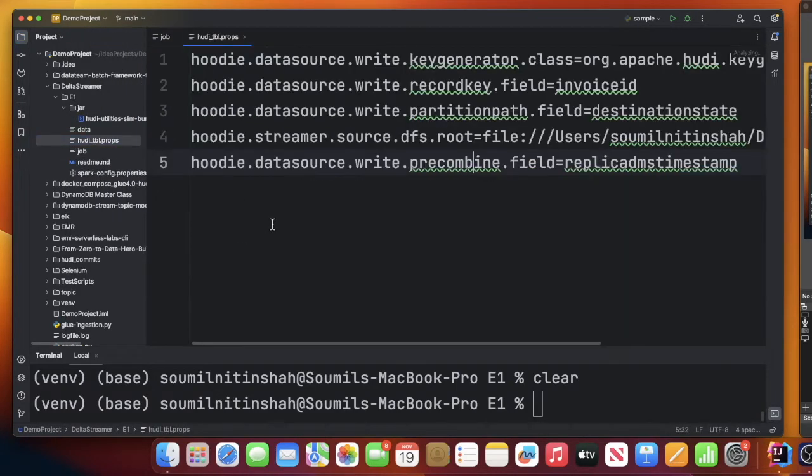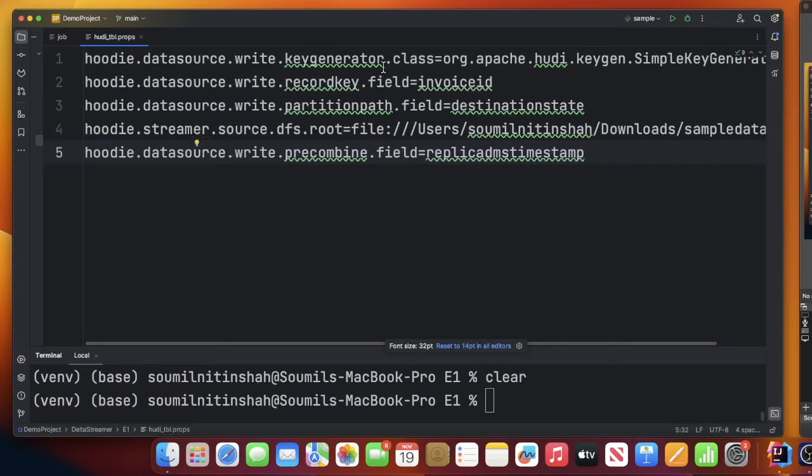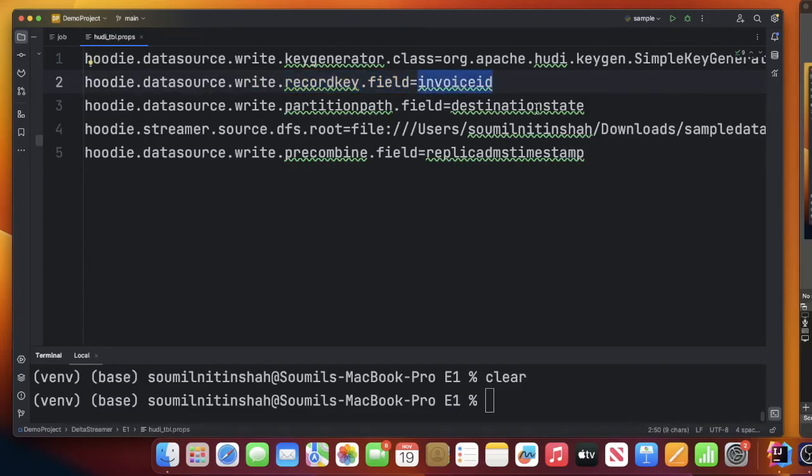Now let's open that particular file, hudi_tbl.props, over here, and let me make sure you guys can see. So first one right here, we are simply using the key generator as a simple key. We are using the record key, or the primary key that you like to call, as invoice ID. The partition will be by destination state. So in the sample Parquet file, there's a column called destination state. We would love to partition our data lake by state.